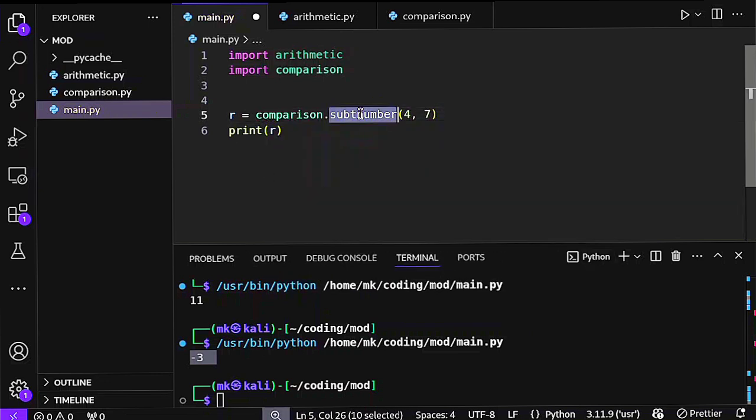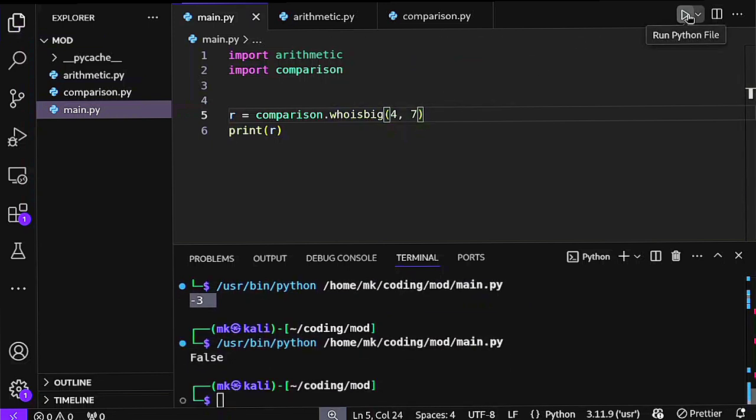And inside the comparison module, we also have two functions, the first is who is big. Between 4 and 7, is 4 greater than 7? Who is big, 4 or 7? Then we're going to see false, because 4 is not greater than 7. Then if we change it to 41, now we're going to see true because 41 is greater than 7. If we change to who is less, then we're going to see false because 41 is greater than 7, not less than 7.